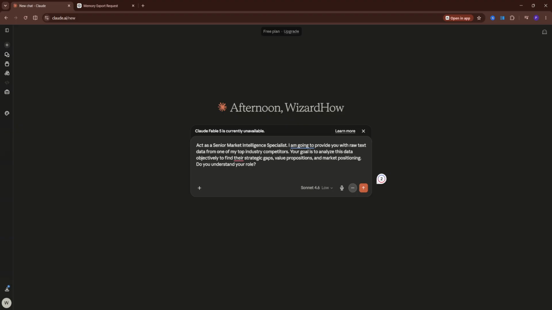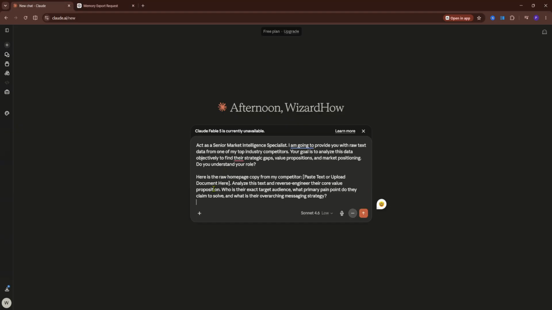Now, the second thing is you will also put in something like this: "Here is the raw homepage copy from my competitor." Here you will paste the text or upload a document, and then, "Analyze this text and reverse engineer their core value proposition, who their exact target audience is," and so on.